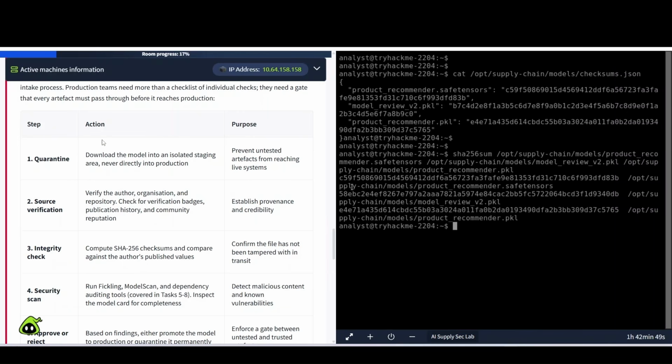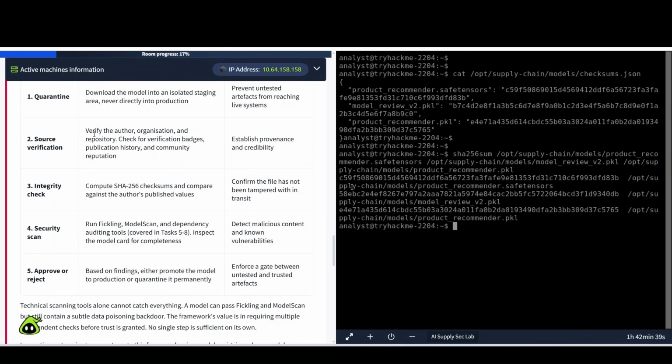So we have step, action, and purpose. Step one, quarantine. Download the model into an isolated staging area, never directly into production. Prevent untested artifacts from reaching live systems. Number two, source verification. Verify author, organization, and repository. Check for verification badges, publication history, and community reputation. Establish provenance and credibility.